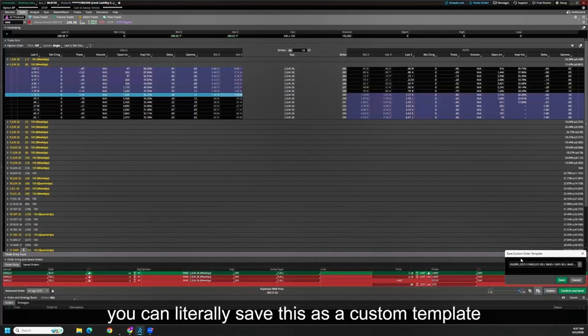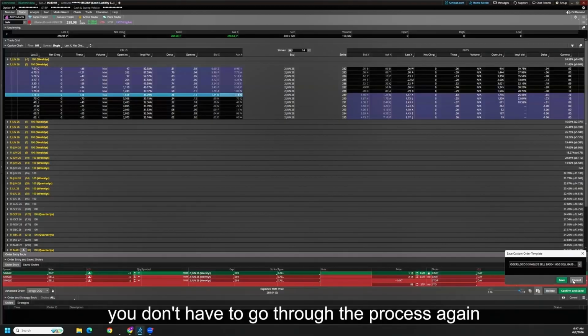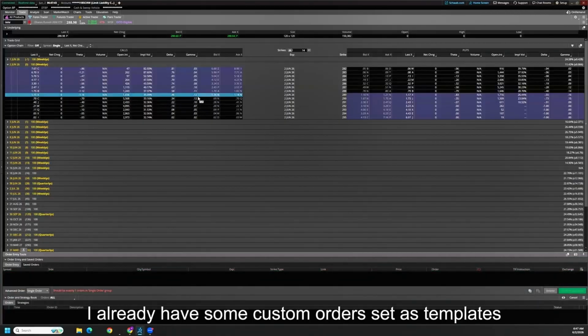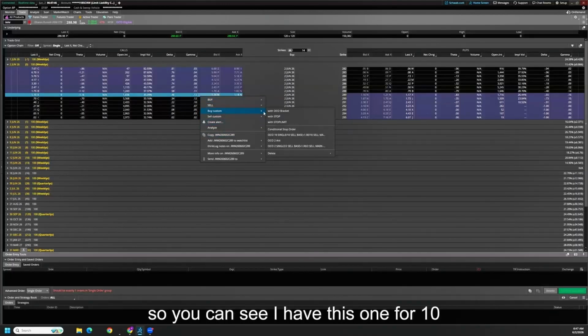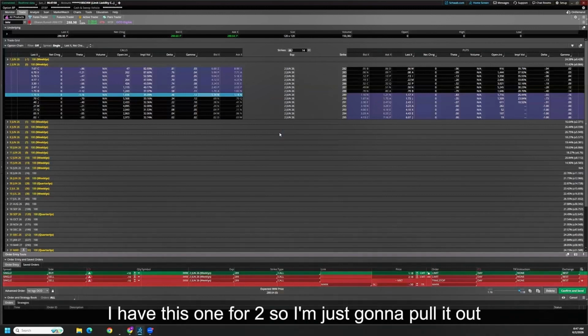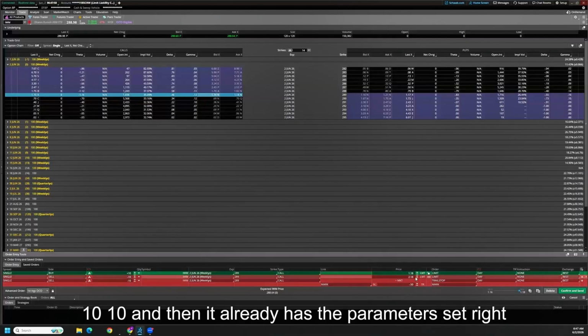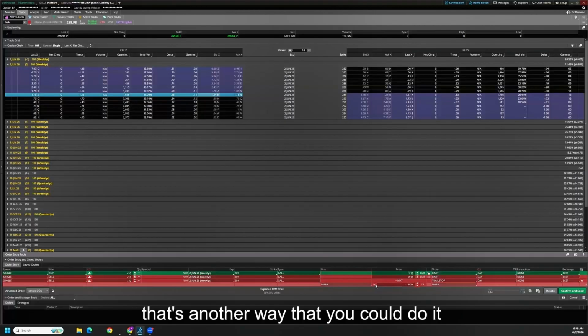You can literally save this as a custom template so that next time when you want to put your order in, you don't have to go through the process again. I already have some custom orders set as templates. You can see I have this one for 10, I have this one for 2. So I'm just going to pull it out. As you can see, this custom order comes in 10 contracts, 10, 10, and it already has the parameters set, right? That's another way that you could do it.